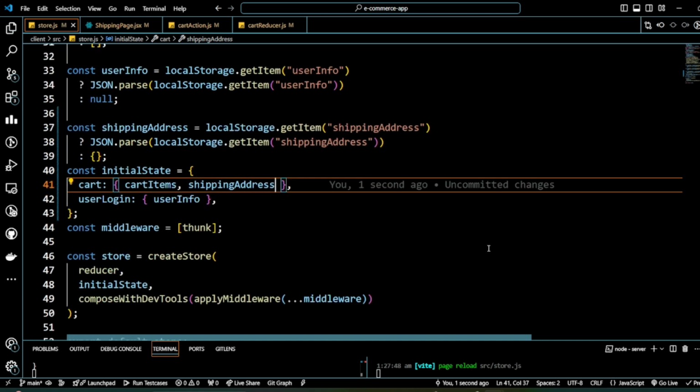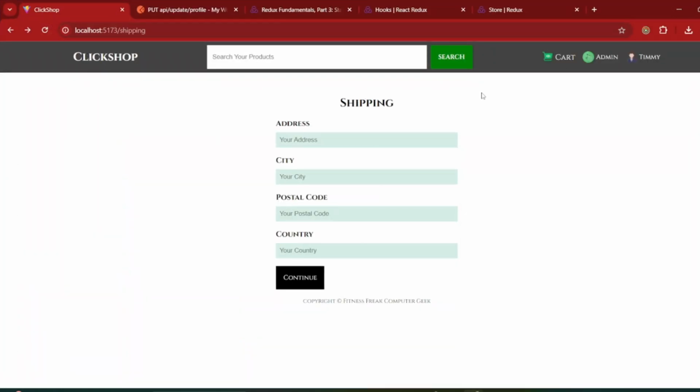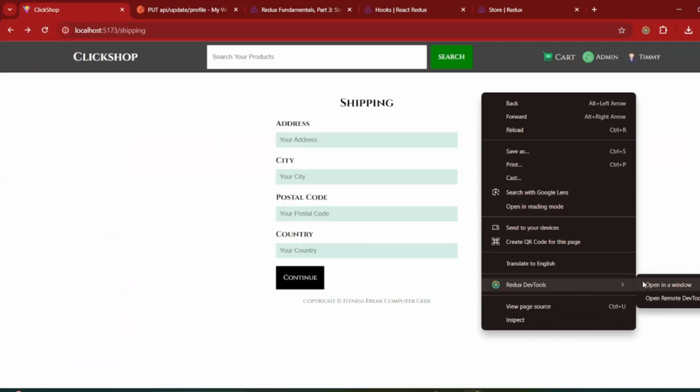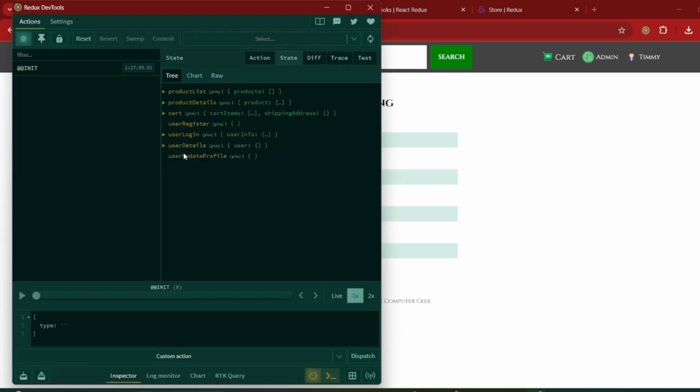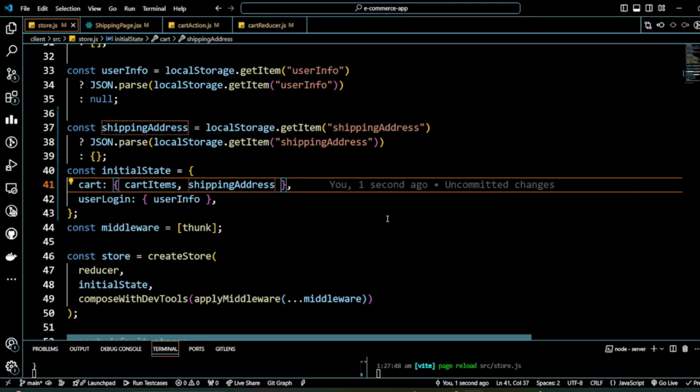So let's see if it's registered in our state or not. First let's refresh this page and let's go to our Redux state and see it in cart. There we go, we have the shipping address, and initially it's empty because there is no list. Let's now create the fields and add those values. Okay, so I already logged in, so let's go to the shipping page now. We have done with these things.